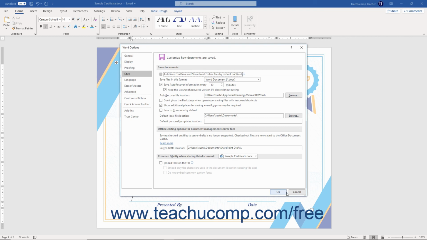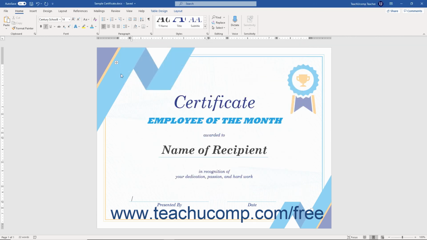Regardless of whether or not it is enabled by default, note that you can always toggle AutoSave on or off by using the toggle switch in the Quick Access toolbar for an individual online file. Word remembers the individual file's AutoSave state each time you reopen it in the future.